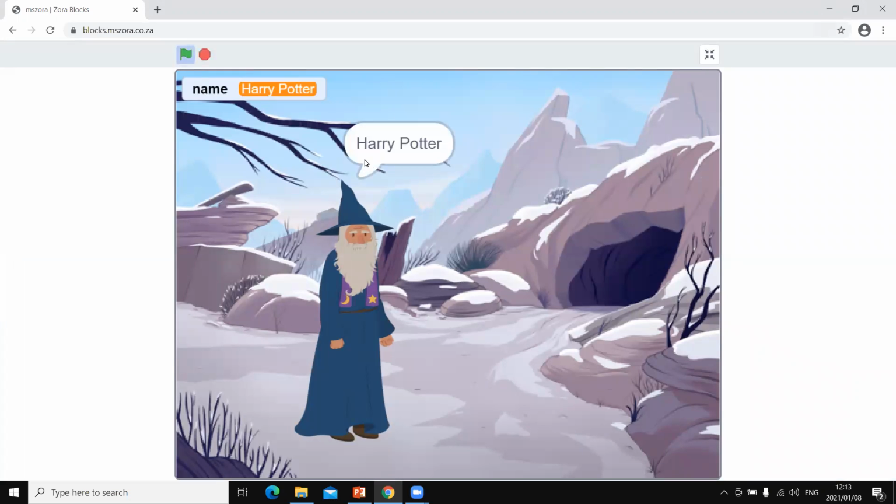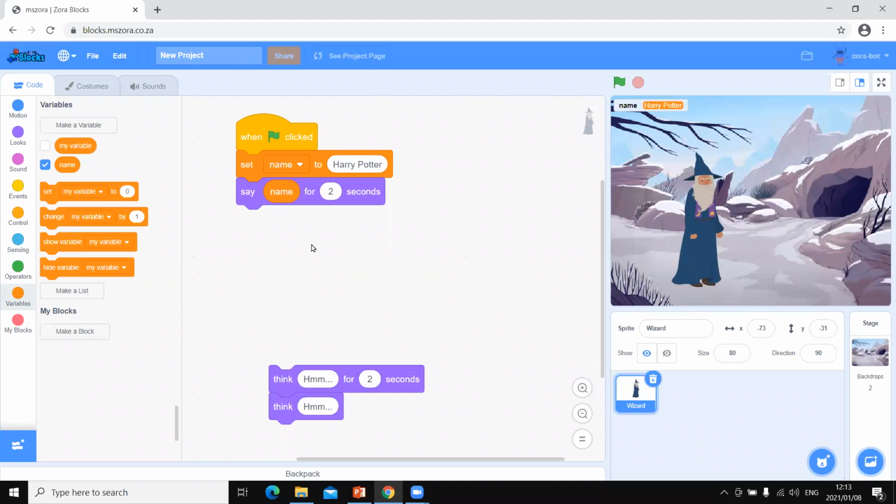Okay, can you see the wizard says Harry Potter? Now, what if we want to say, hello, Harry Potter? There's only a place where you can either type in some information, or you can put in a variable. So if I want to put more things, like I want to say hello, and put this variable here, what's in this variable? The name that I entered here. Harry Potter is inside here.